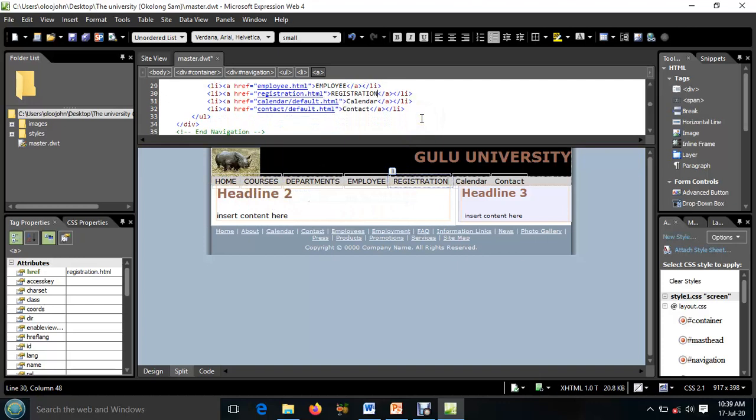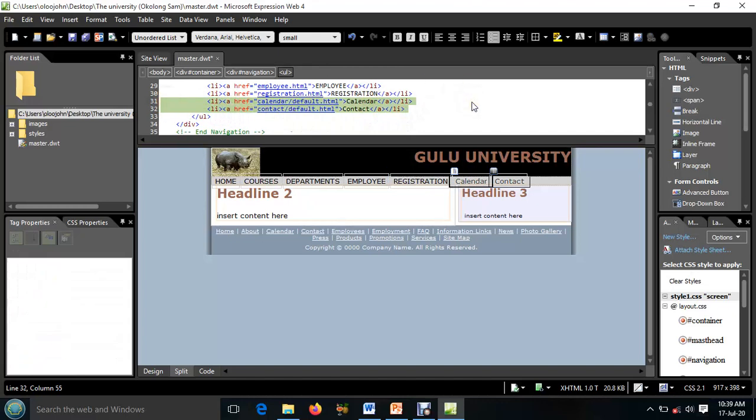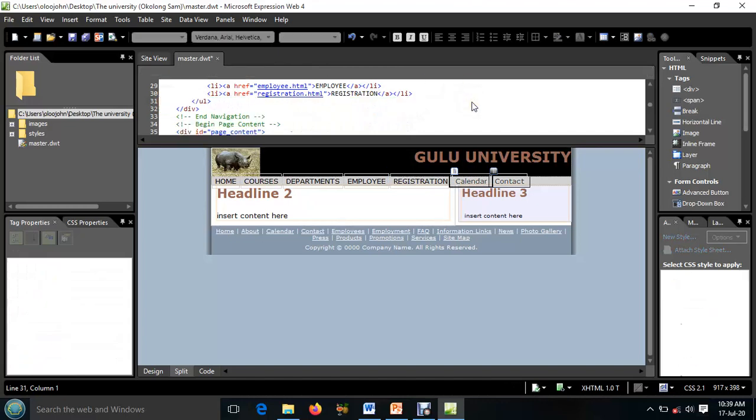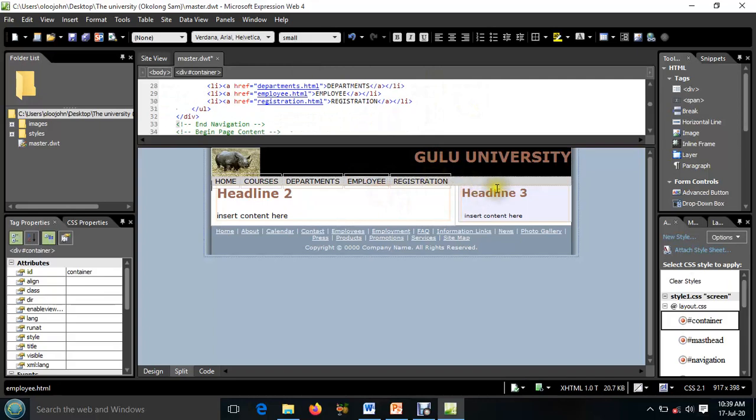Now what are we going to do with these remaining ones? These remaining ones, we don't want them to be there. We are simply going to delete them. So select them and you simply delete like that. So when you come back and click here, they have also disappeared.